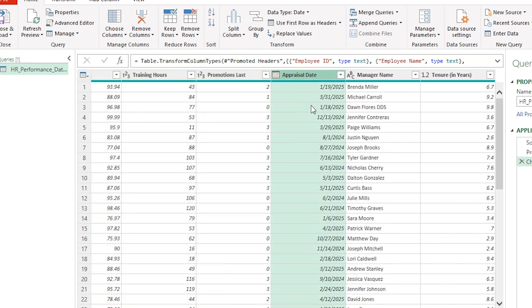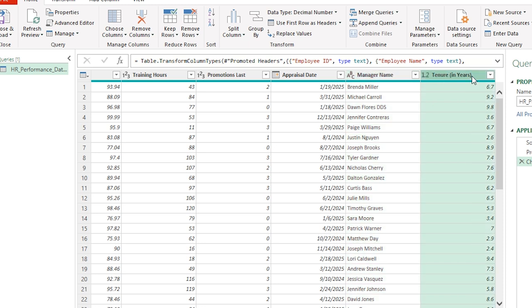Appraisal date. Again, this shows a calendar symbol, so it's a date. That's good. Manager name. This is text, which is okay. Tenure in years. This is also in number format, which is what we need. So all the columns are in the correct data types. Always make sure this is right before moving forward.